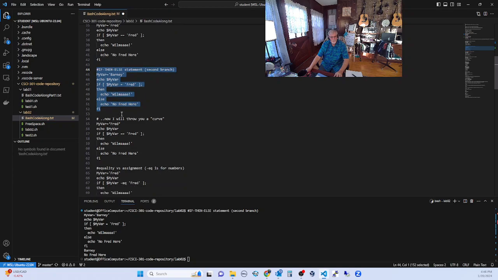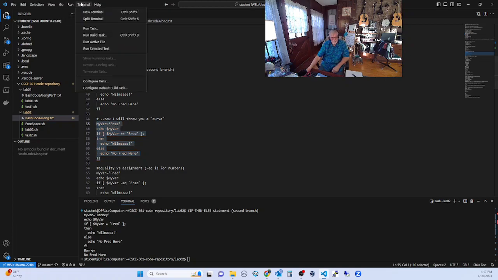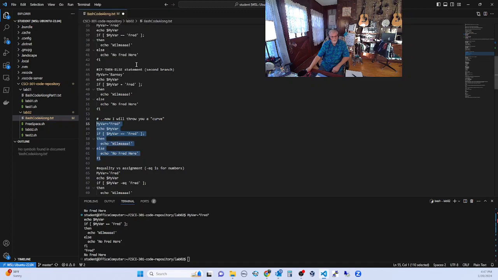Okay, now, when I say I'll throw you a curve, look very closely at these quotation marks. You'll find out they're curved because I copied and pasted them from Word. So if you copy and paste something from Word, sometimes you'll run into this problem. It'll run you nuts till you figure out what's going on with it. Run selected check. It said no Fred here. Well, it said no Fred here because you notice it included those little curly quotation marks because it thought it was part of the variable.